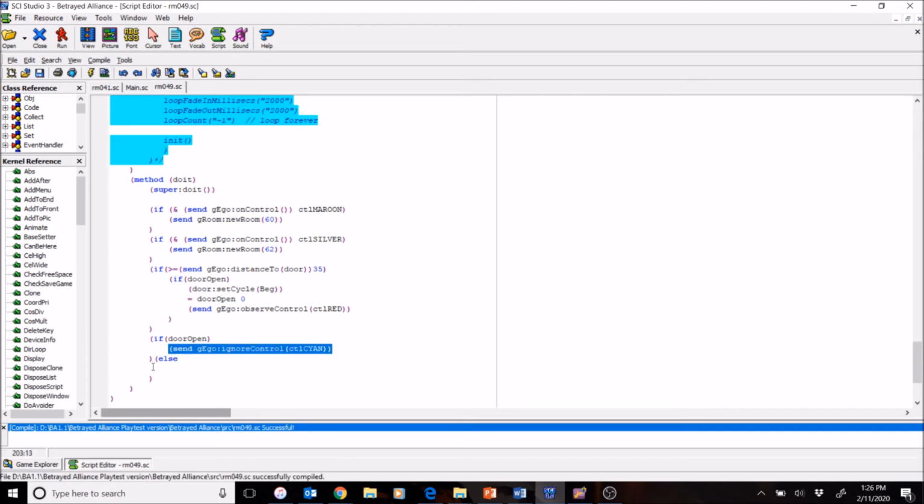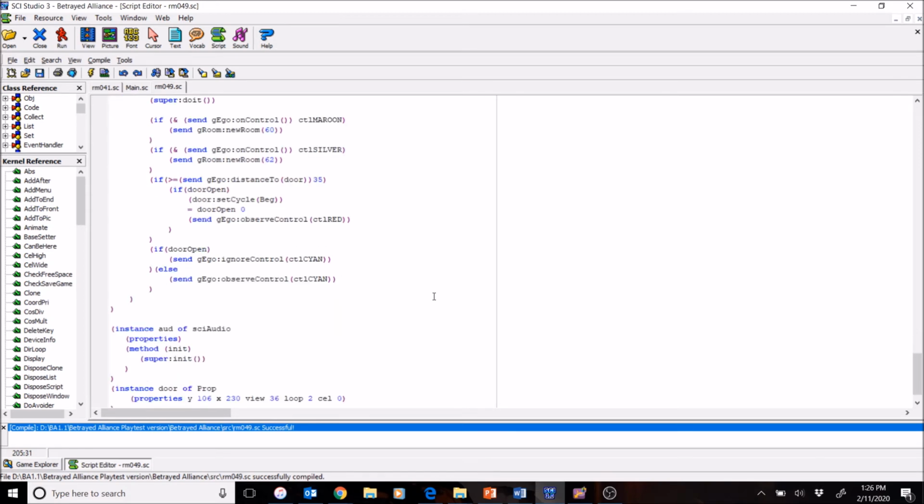And now that we have that, I'm going to copy it and paste basically the opposite of that. So instead of ignoring that control line, he's going to observe it. That way, if the door is closed, he will bump into that control line and not be able to pass it. And he'll basically stay in the same room and not be able to walk through a door.